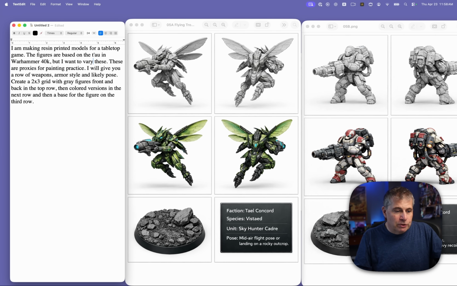I am making resin printed models for a tabletop game. The figures are based on the Tau in Warhammer 40K, but I want to vary these. These are proxies for painting practice. I had to say that because it would not make models originally with the word Warhammer in it unless I mentioned that I was practicing painting, and then it violated the trademark. I don't know. I will give you a row of weapons, armor style, and likely pose. Create a 2x3 grid with gray figures front and back in the top row, then colored versions on the next row, and then a base for the figure on the third row.